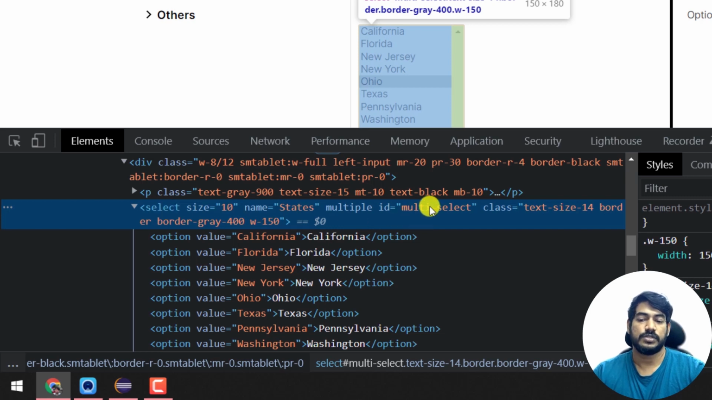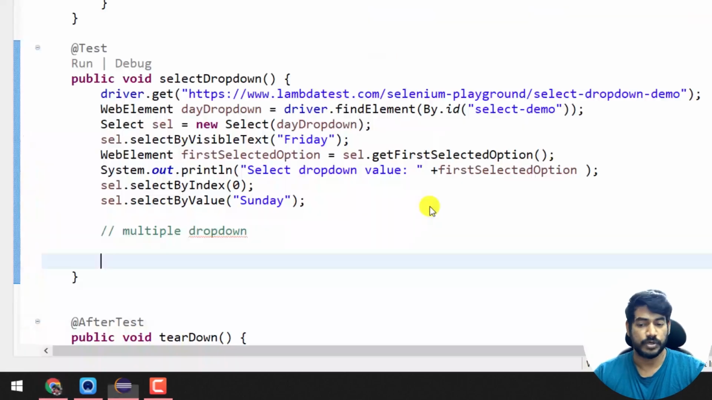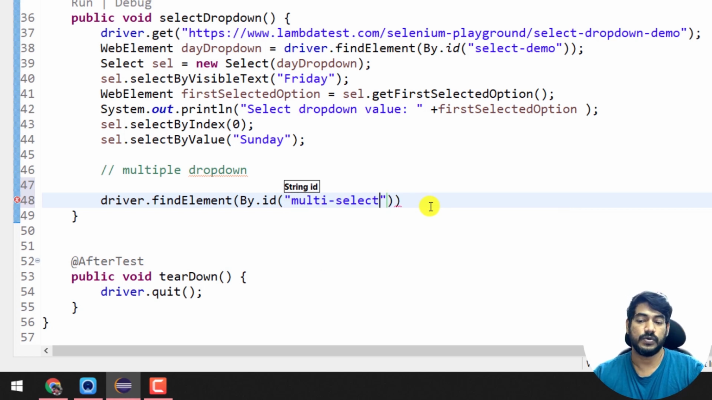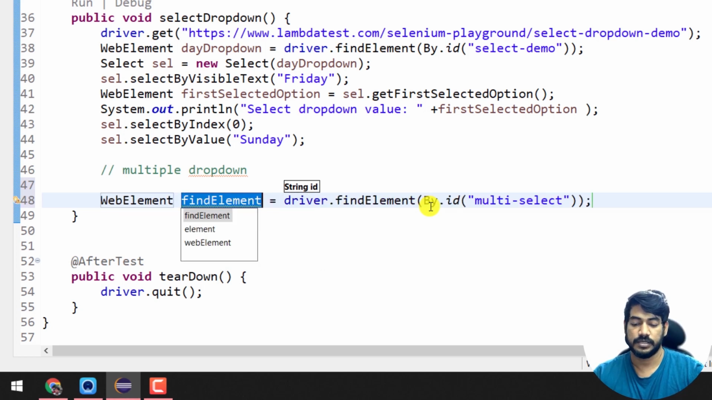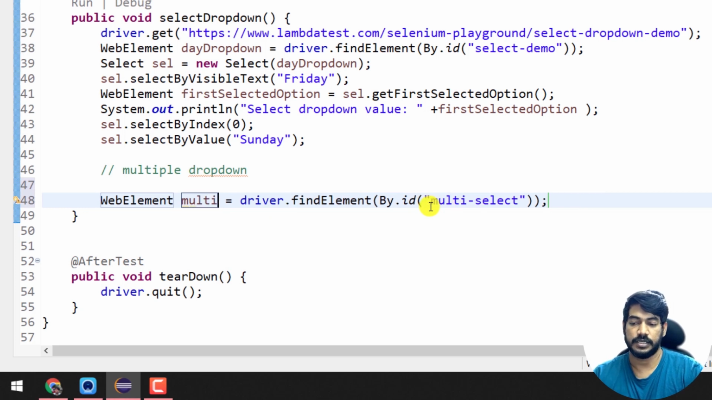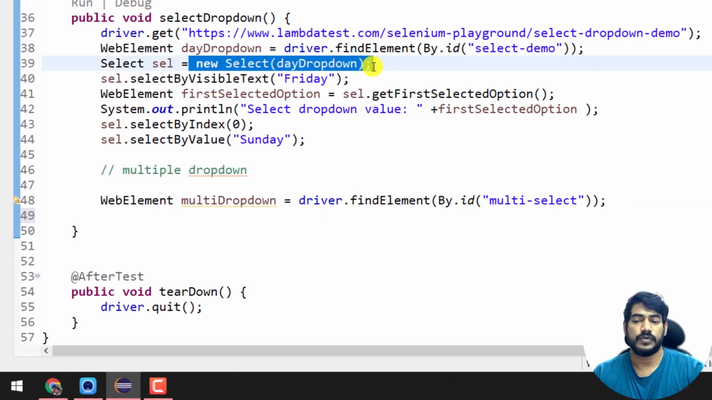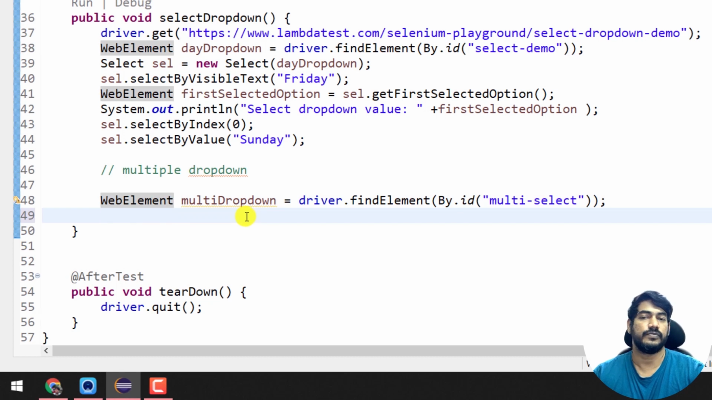Okay, and here also we have an ID called multi-select, so I'm going to copy that, and again find that element. So driver dot find element by dot ID, and within that we have to pass it. Now we are going to store it as a web element. Let's name it multi dropdown, and again I have to create the constructor. Can I use the same constructor? We can do the reinitialization, but for beginners level we'll just create another object.